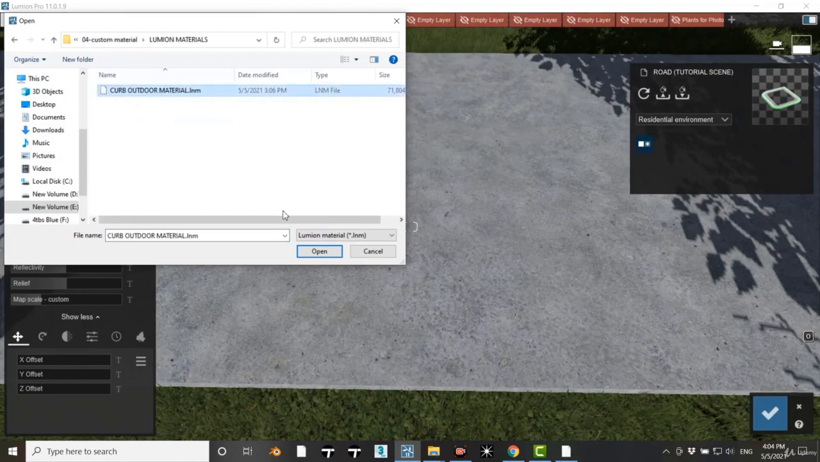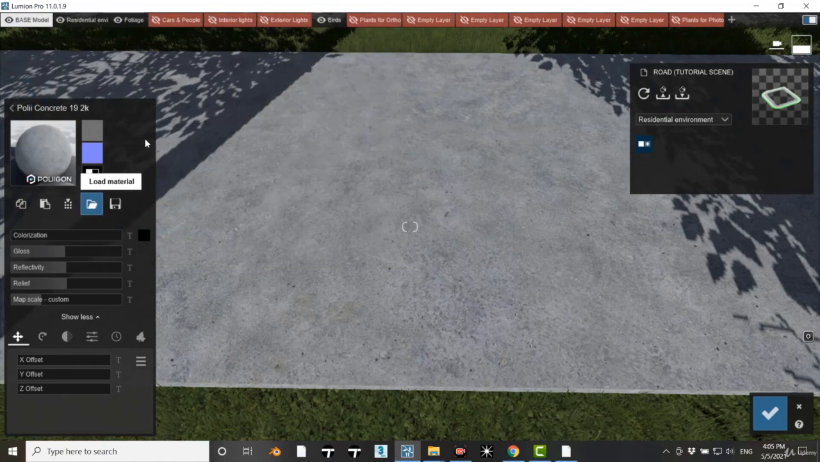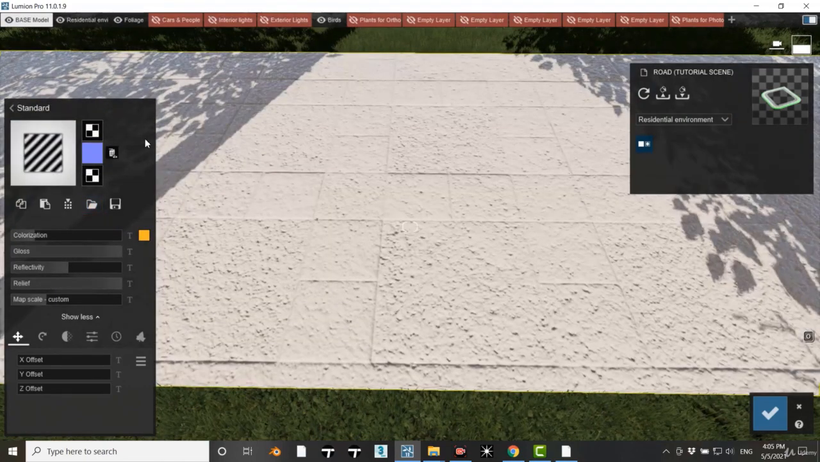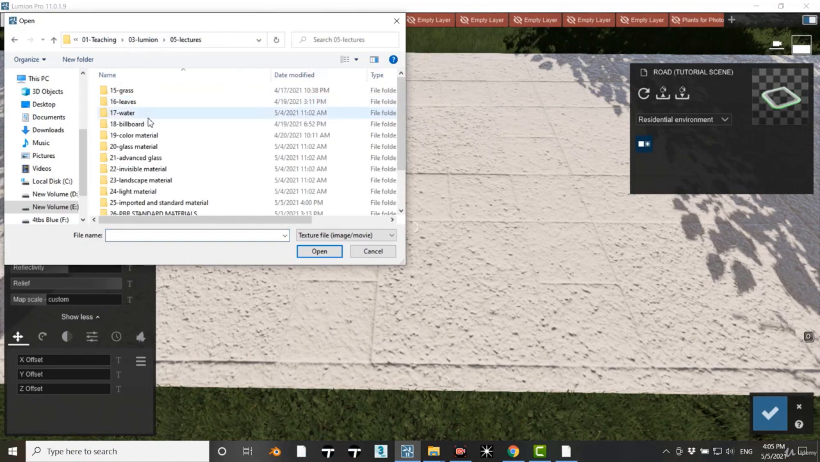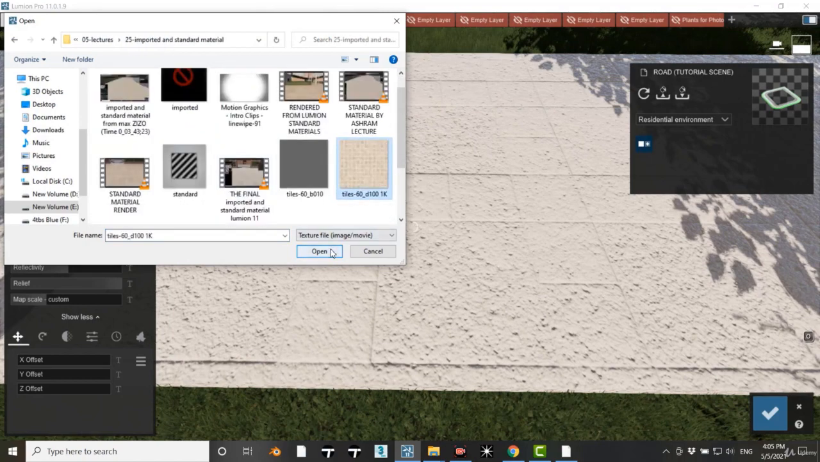Curb Outdoor Materials.lnm and press Open. And now the material will be loaded with all its settings, but there is a small problem. The problem is that Lumion cannot find the color map that comes with that material, and we have to navigate and select it again.